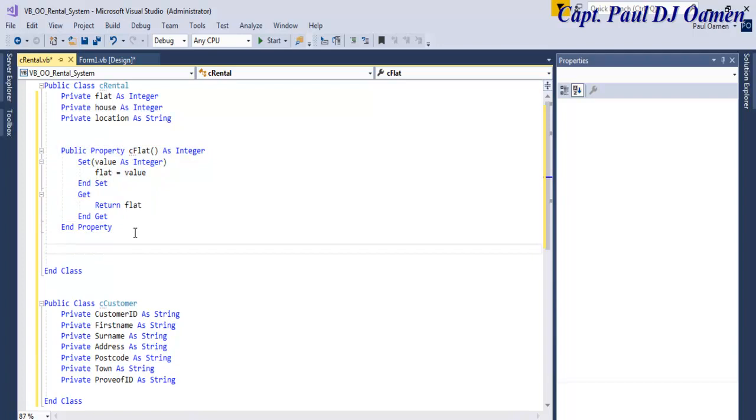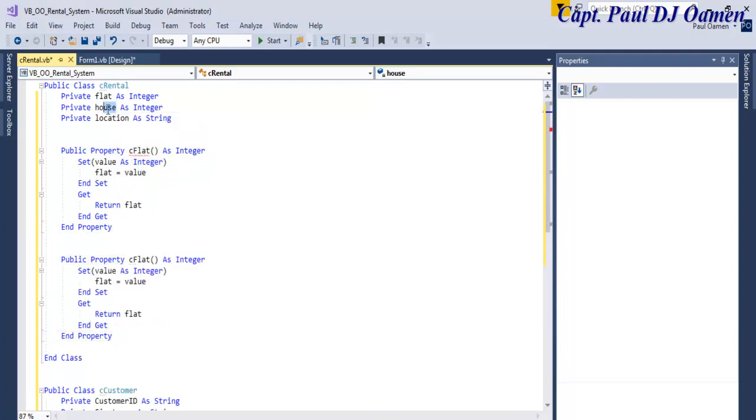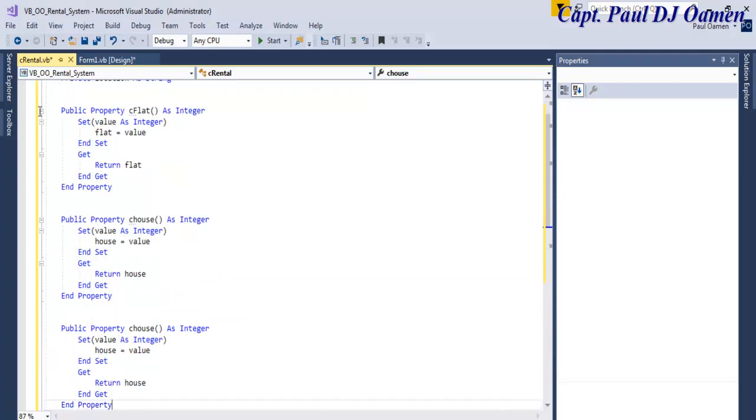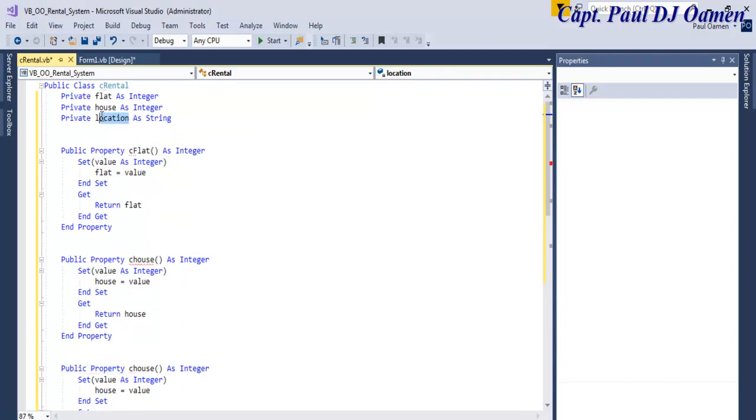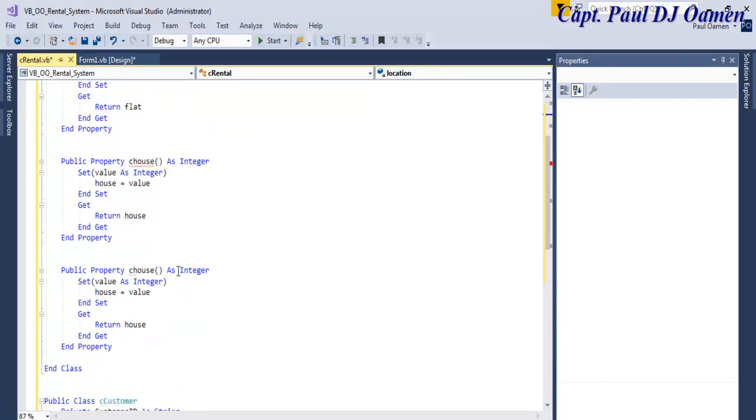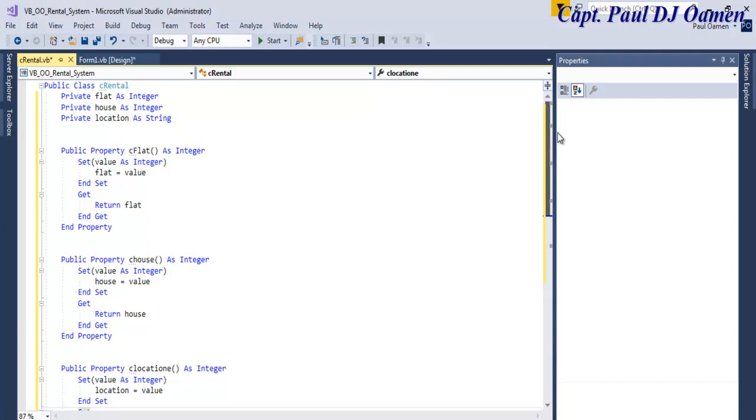I'm just going to copy that, paste that, and change it around. That's going to be C house, and this becomes house. This is house as well. Okay, now let's go for the third one. Paste, and right here, that's location of the property. Copy and change this to C location. And there, that's taken care of. So the class of the rental is all taken care of. Have a good look at it before I collapse it.